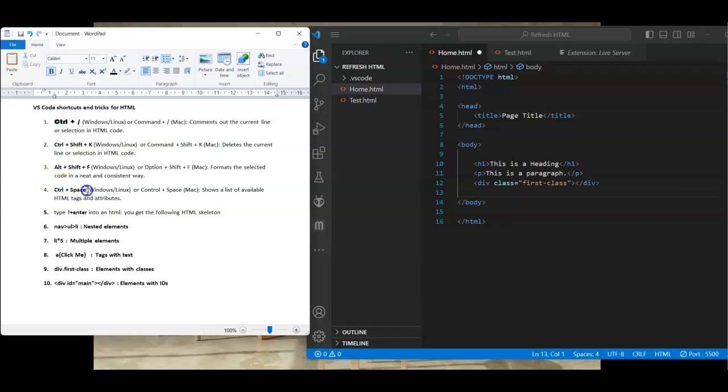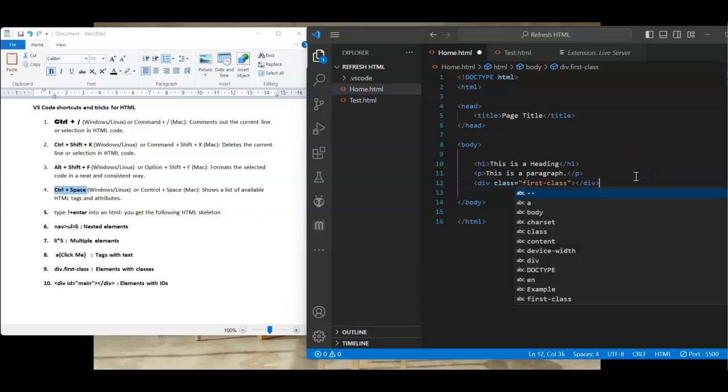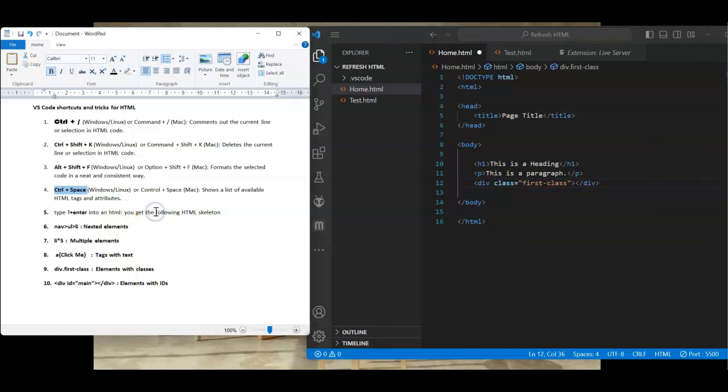Number four, Control plus space. This shows a list of available HTML tags and attributes. Okay, I try. For example, we stay here and press Control plus space. See, I show you some options you can use. Okay, this is number four. Number five.